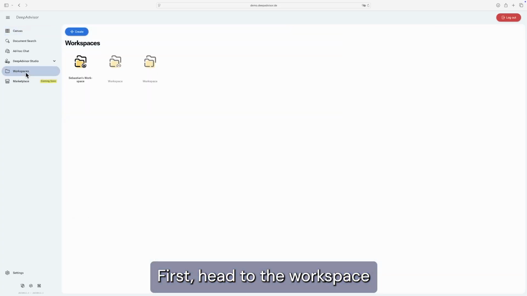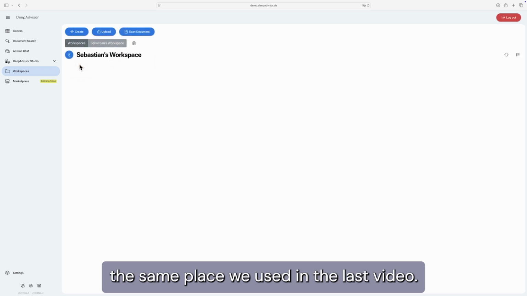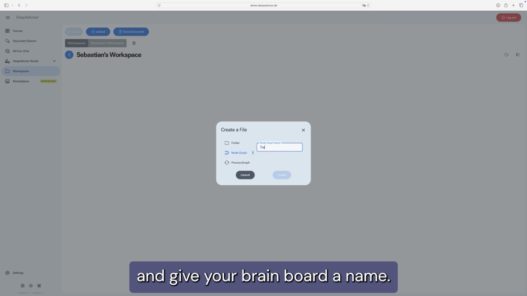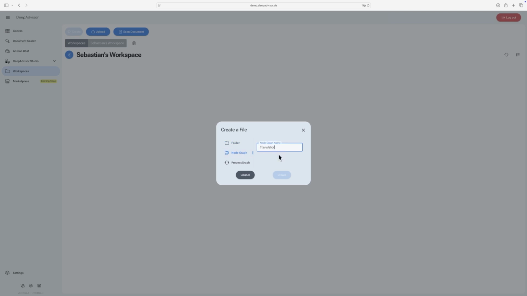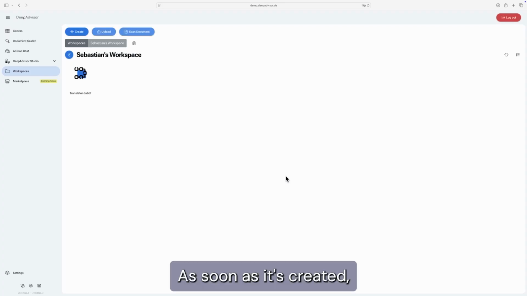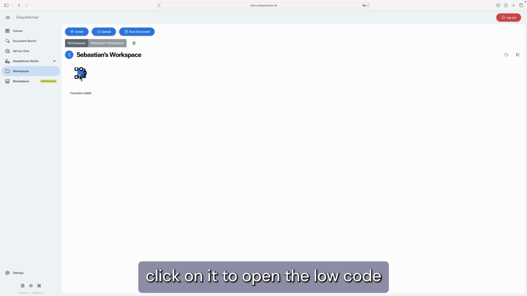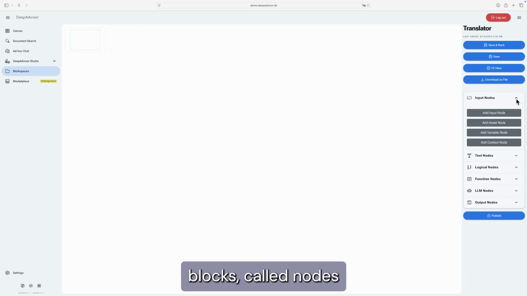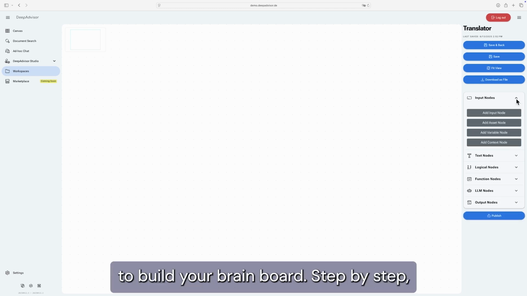First, head to the workspace where you want to save your Brainboard, the same place we used in the last video. Click Create, choose Node Graph and give your Brainboard a name. As soon as it's created, click on it to open the low-code Node Graph editor. You will see a blank canvas where different blocks called nodes can be connected to build your Brainboard step by step.